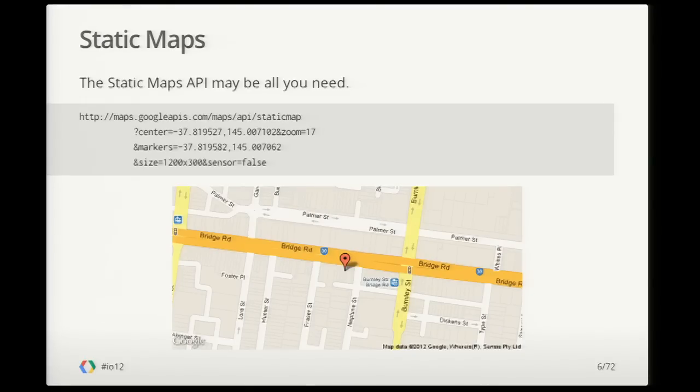This might be a situation where the right tool for the job is actually the Static Maps API. And you can see here in this example, we've got just a static image of Bridge Road in Richmond, which is where Slow Beer, my favorite beer store, is. And it's just got a marker on the map. And this is really simple to do in static maps. And this is just a single URL that you embed in your web page, and it returns an image.